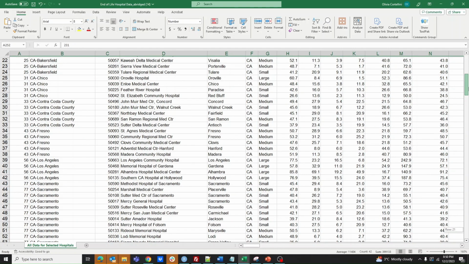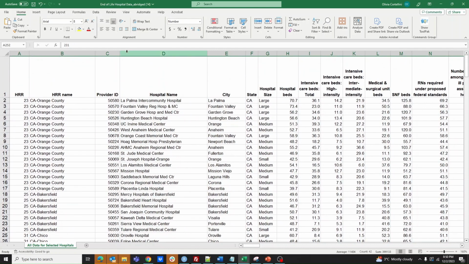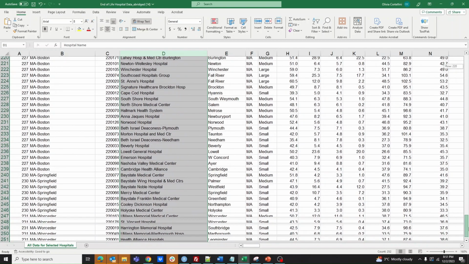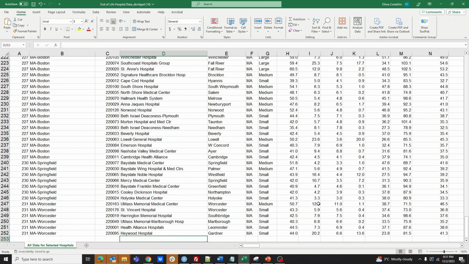You can also use the COUNTA function. You can go into column D, which is where the hospital name is, because that's one piece of information we know we're going to have about every hospital. So we can go to the bottom of the column and do equals COUNTA, and then either highlight the column or manually type in the cell references. I'm going to highlight it.